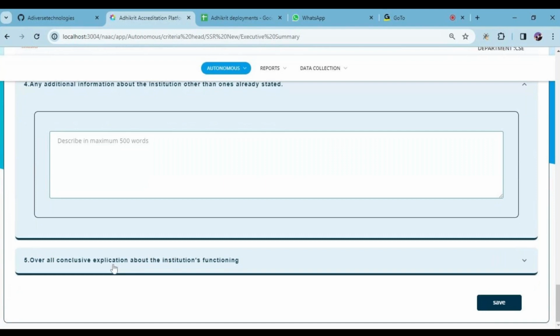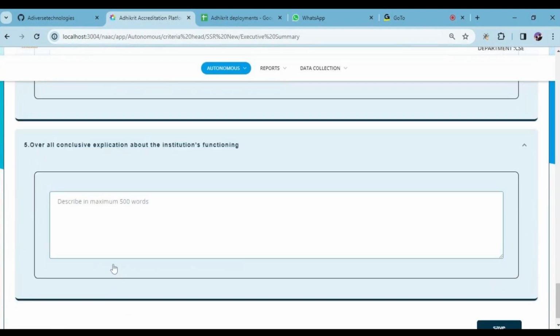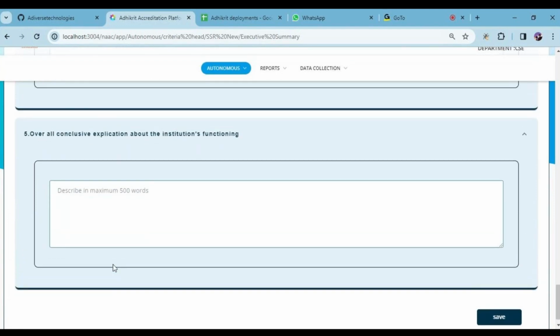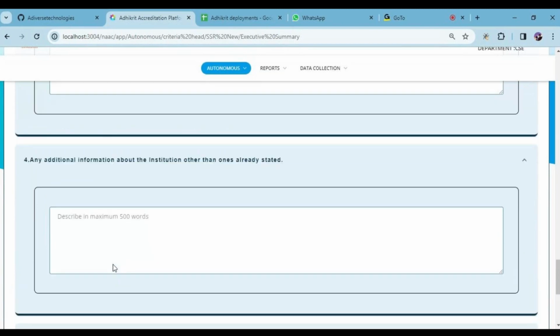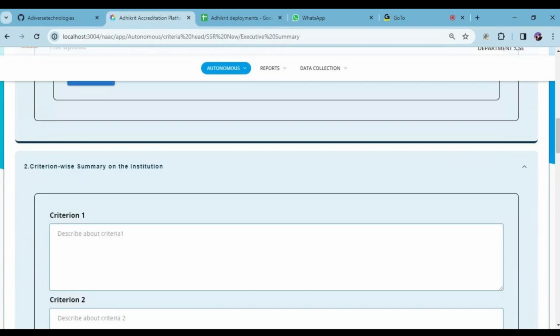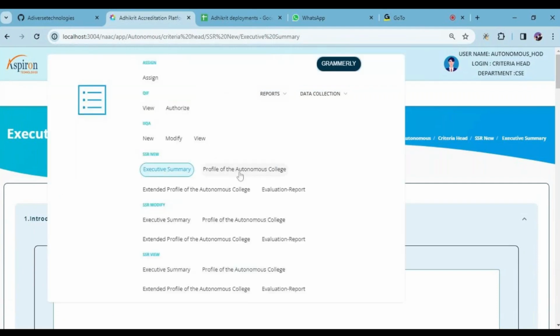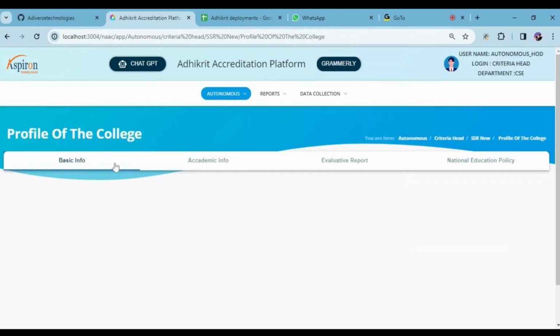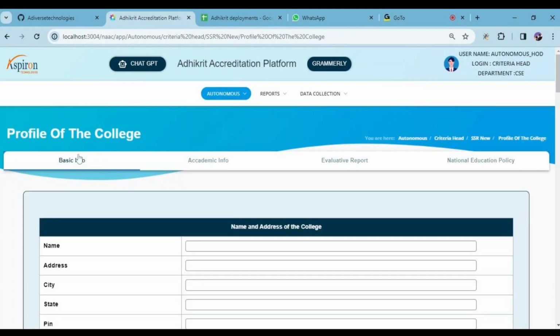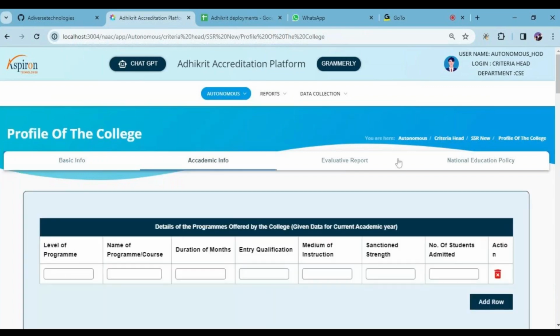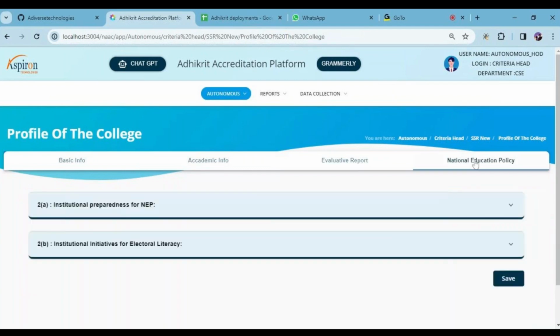And the overall of this will be like functions. So something like so-and-so function and all that data will be portrayed right over here. That is the executive summary. And the next one is profile. In this profile there are four things: basic information, academic information, evaluative, and NEP. NEP is nothing but National Education Policy. We will look into them one by one.